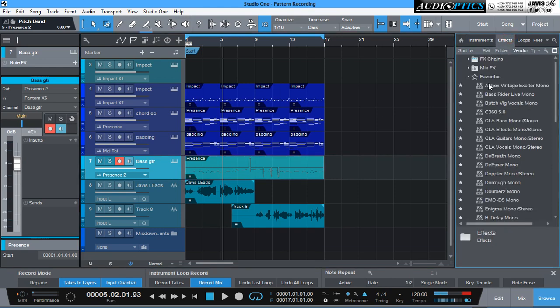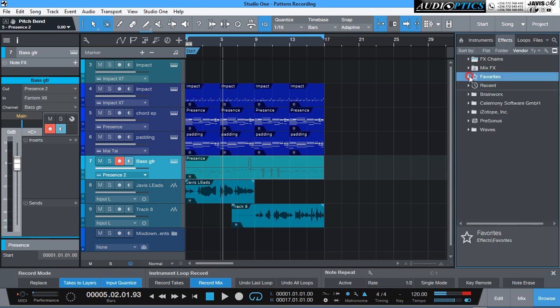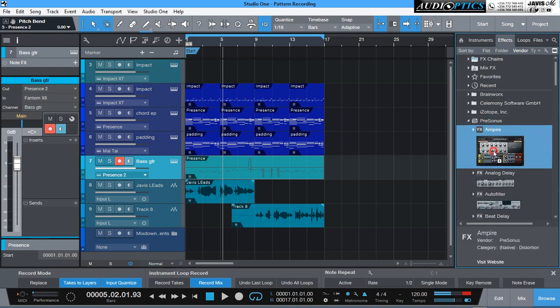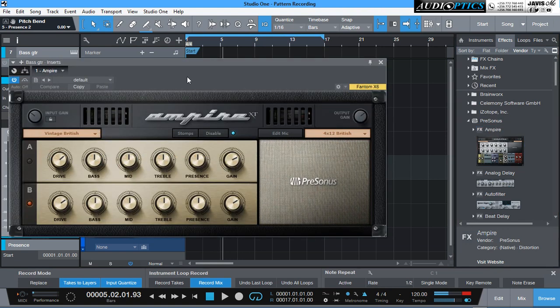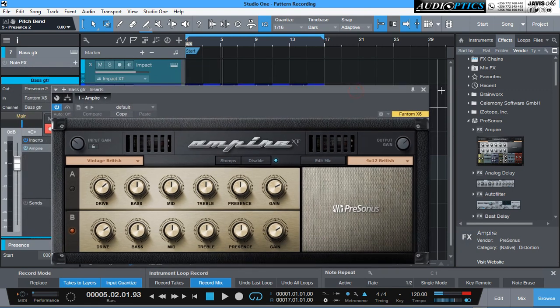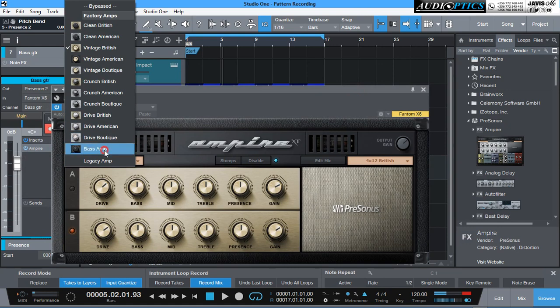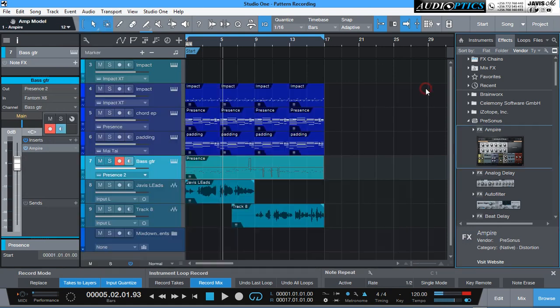Let me just go ahead and add an effect from PreSonus called Ampere. I'll need to add it to this track. I can just click and drag it to the track or to the track head, or I can drop it to the insert area of the routing inspector right there. Good. So we have this effect. You can just use it to mold the bass a little bit. Let me choose a bass amp from there, something like that.